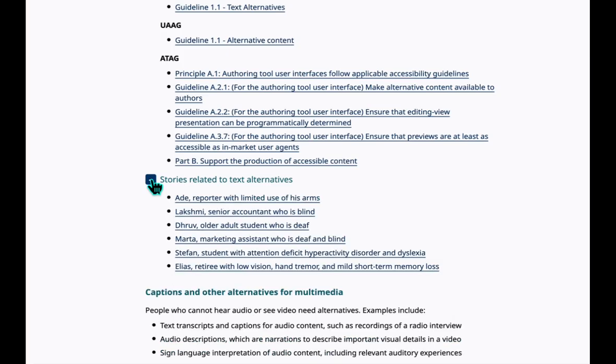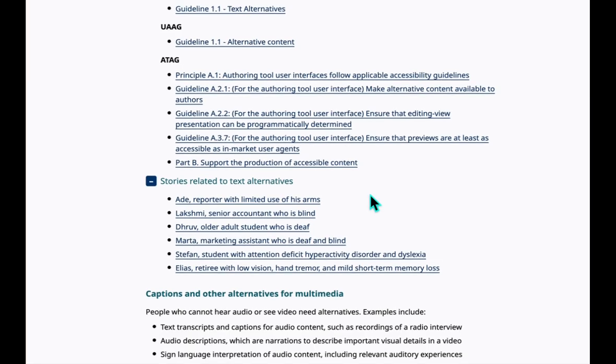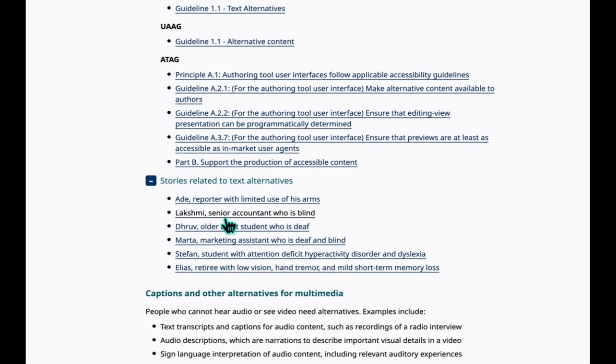reading stories related to text alternatives. So they have links to different stories, which are basically experiences of users or people. These are like personas, and what that person's experienced.